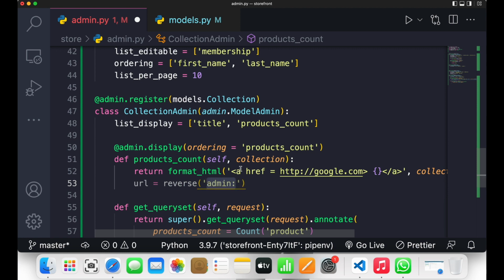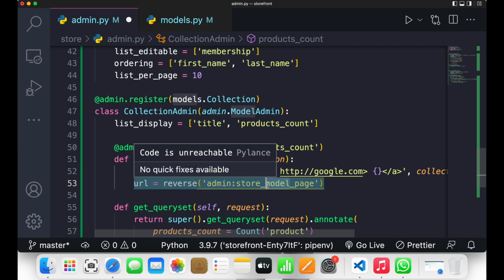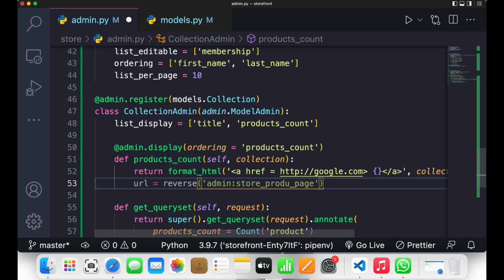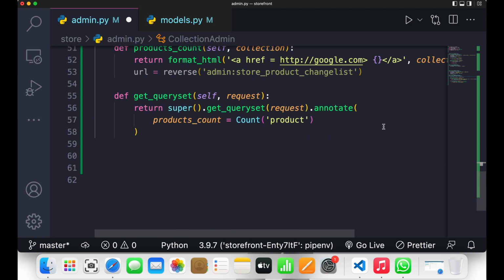This admin takes three things. First is your app, then model, followed by page. It asks what app you are working on. We are working on the store app, so I'll write store. Then what is the target model? The target model is product, because we are clicking on the numbers which redirect to the product page. And the page is nothing but the changelist which we had opened, so I'll write changelist over here.